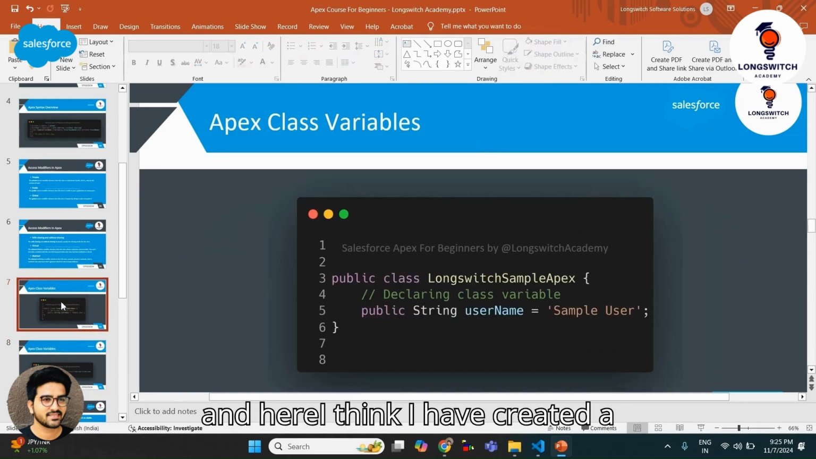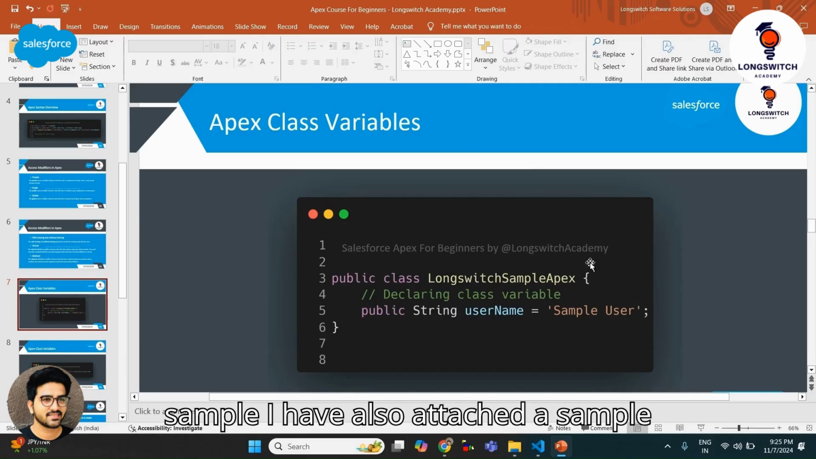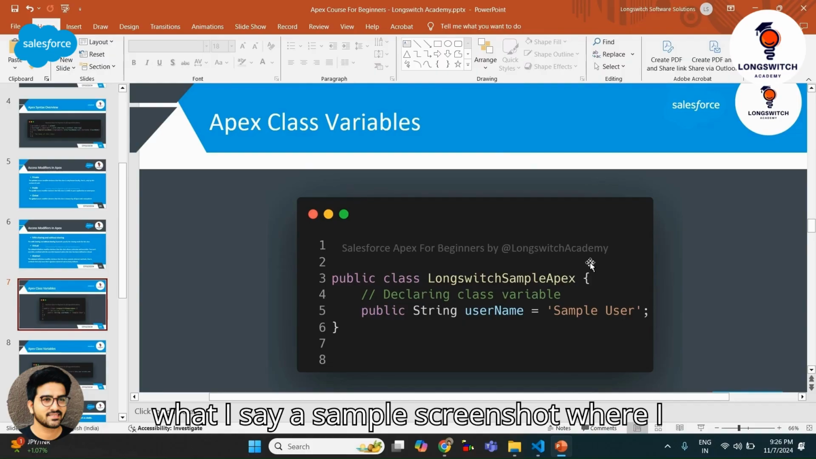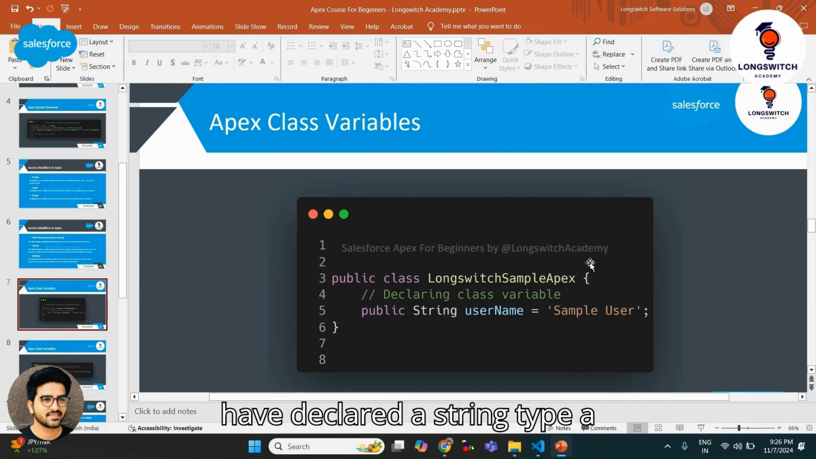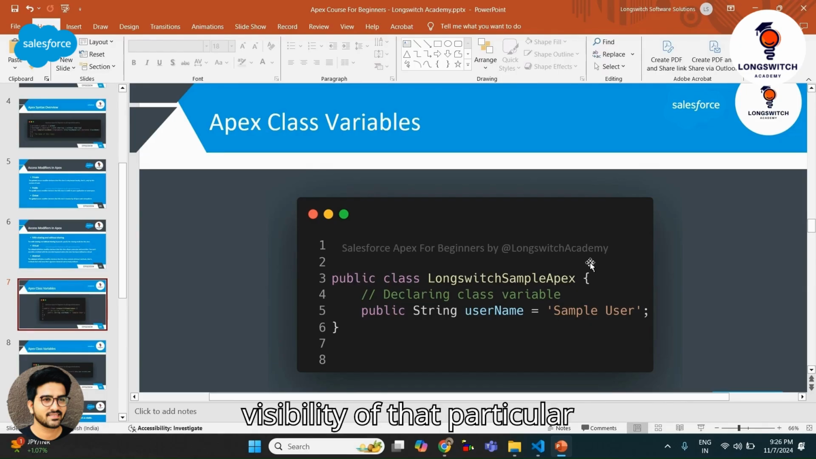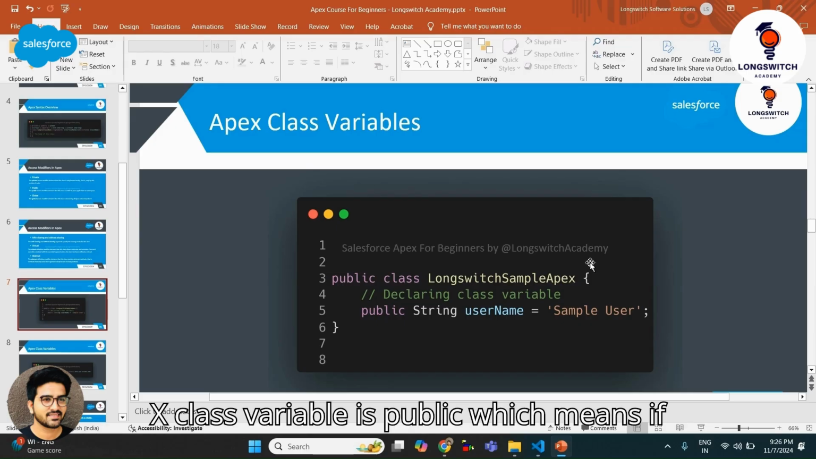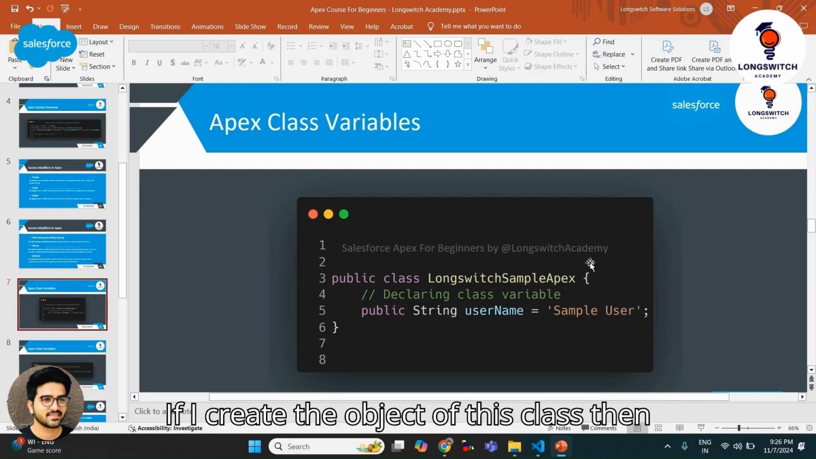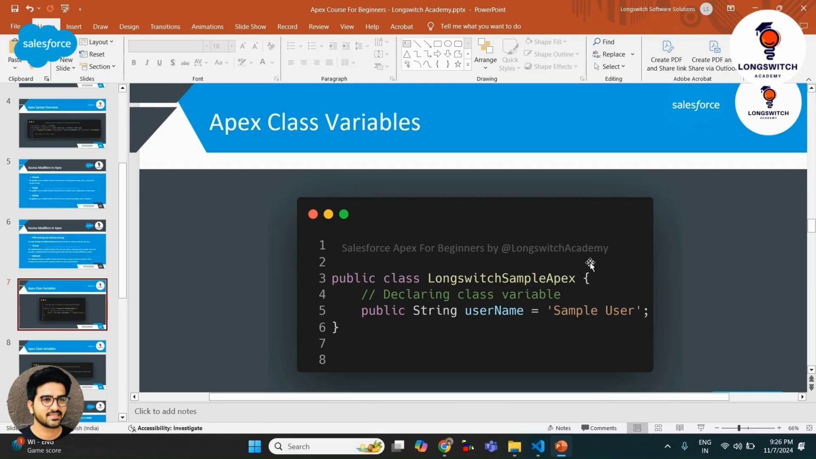And here I have also attached a sample screenshot where I have declared a string type variable called username with the predefined value sample user, and the visibility of that particular class variable is public, which means if I create the object of this class, then I can access the username outside of my class as well.